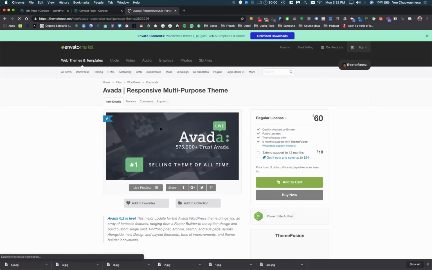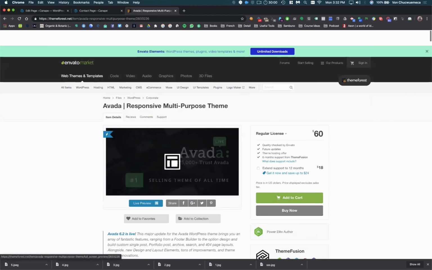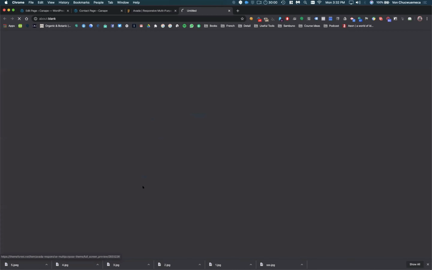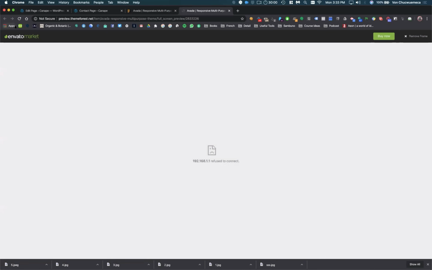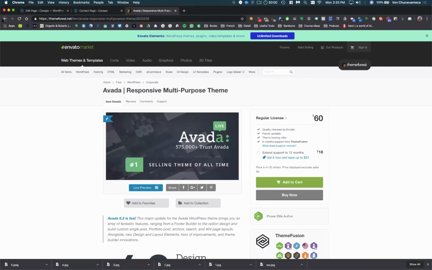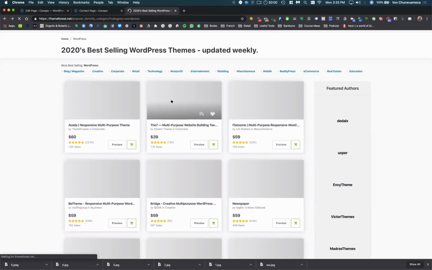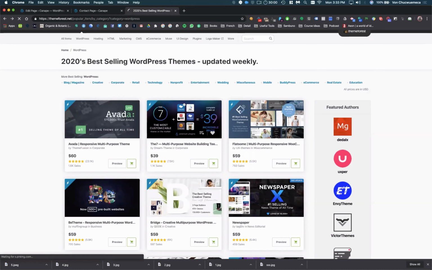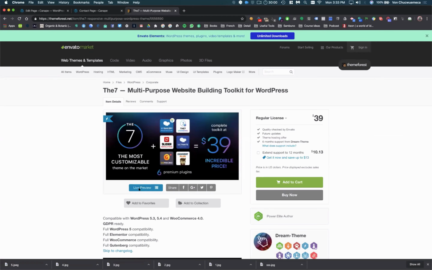Let's go to the Avala theme. This theme is a very popular theme. Oops, what's going on here? Let's refresh the page. Okay. We'll go somewhere else. Let's look at this theme then. We'll click preview.